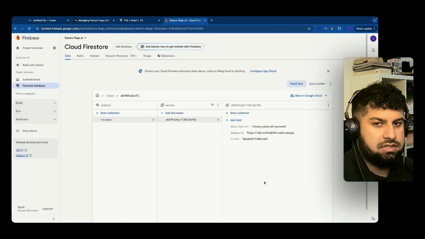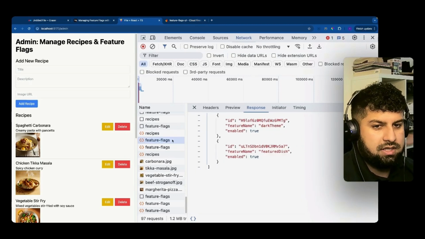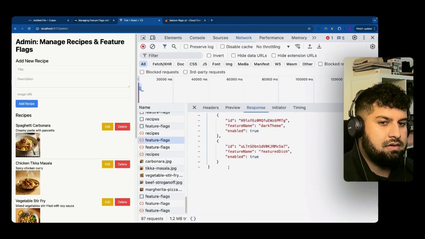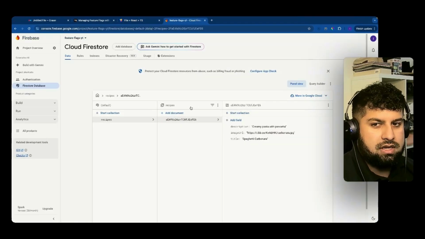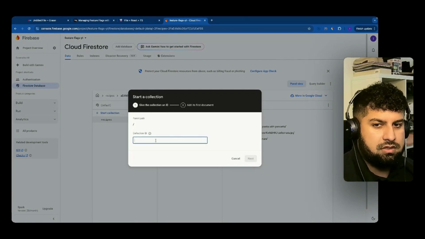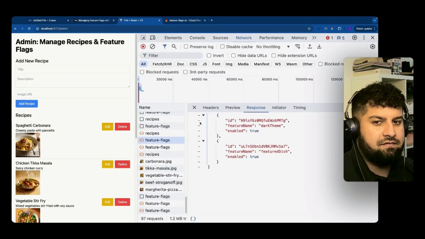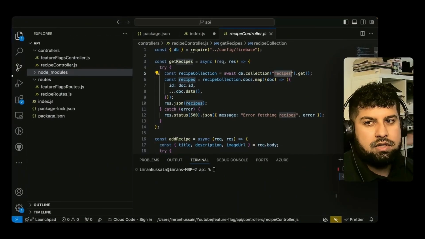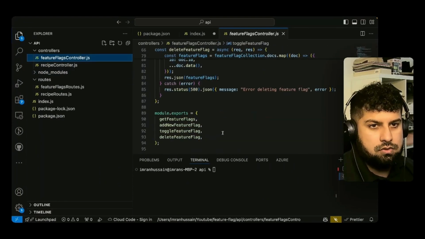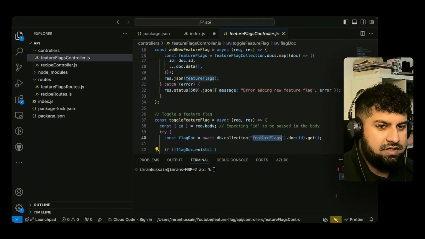So that's our first collection complete. We just need to do another one for our feature flag. That's quite simple. We go in here, feature flag is feature name and also enabled. So let's go in our collection, create a new collection, and the collection name is feature-flag. To double check that, again we go into our feature flags controller. The database we're calling is feature flags, like this.